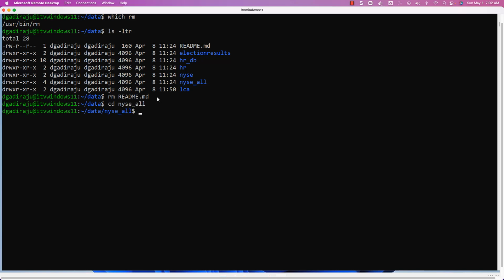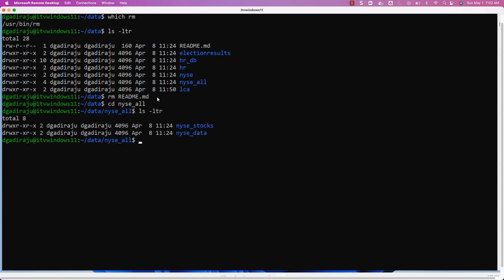nysc_all. This is the folder. Now let me say ls -ltr. This has two folders, nysc_stocks and nysc_data. Let's try deleting these folders directly.